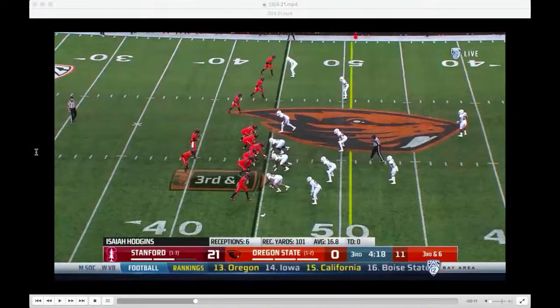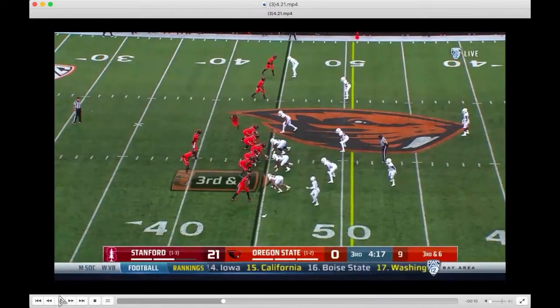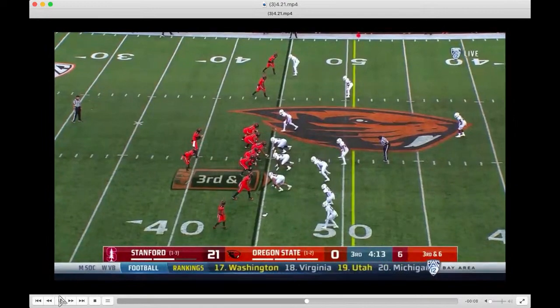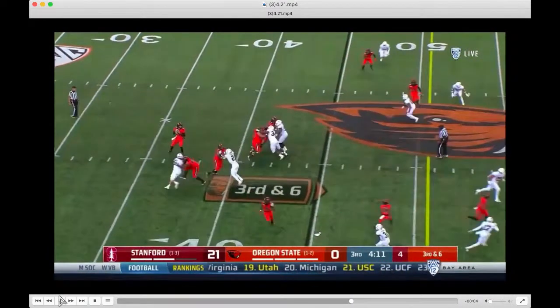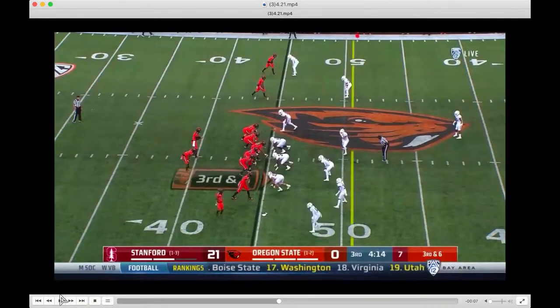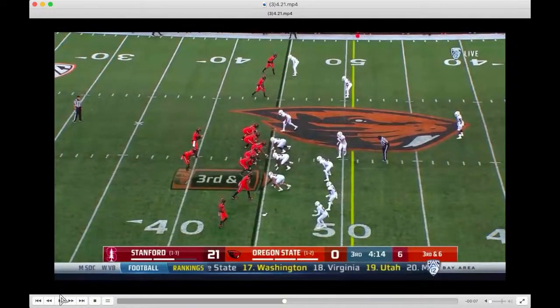All right, let's check out this play. Here's an example of the Stanford defense not learning from the past. Those of you who are on Patreon are going to be very familiar with this play. This is something that USC ran against Stanford ad infinitum.